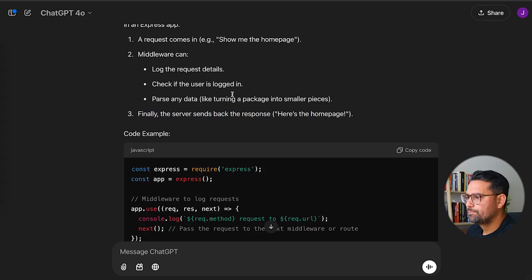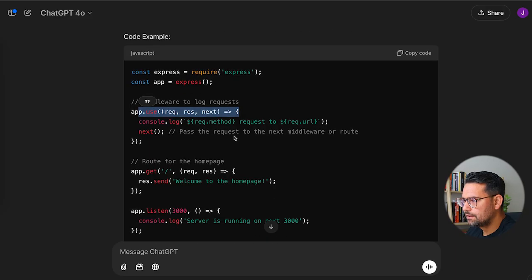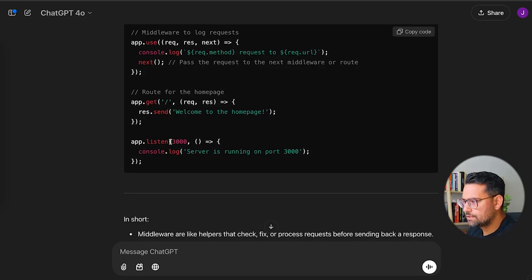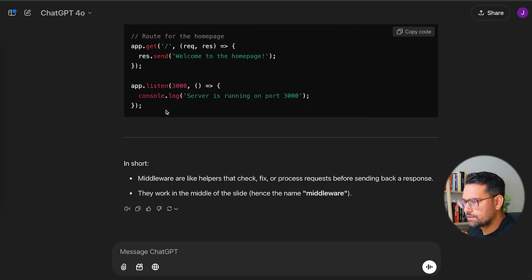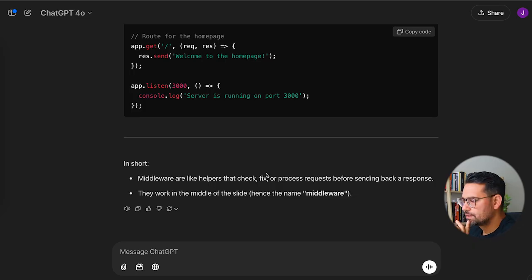Here's the home page. So the middleware logs the request right here, and then the route sends a message, welcome to the home page. And then the app listens on port 3000, and the server is running on port 3000. Oh, sorry, port 3000, not 3000 milliseconds. That's obviously what the listen method does. So in short, middleware are like helpers that check, fix, or process requests before sending back a response. They work in the middle of the slide, hence the name middleware. Okay, cool.